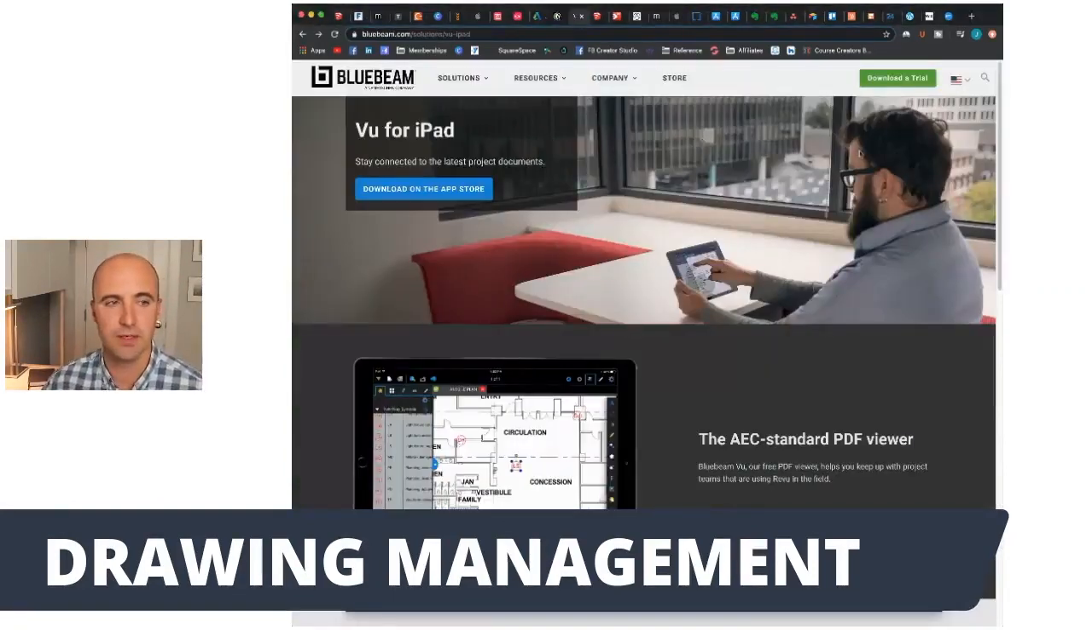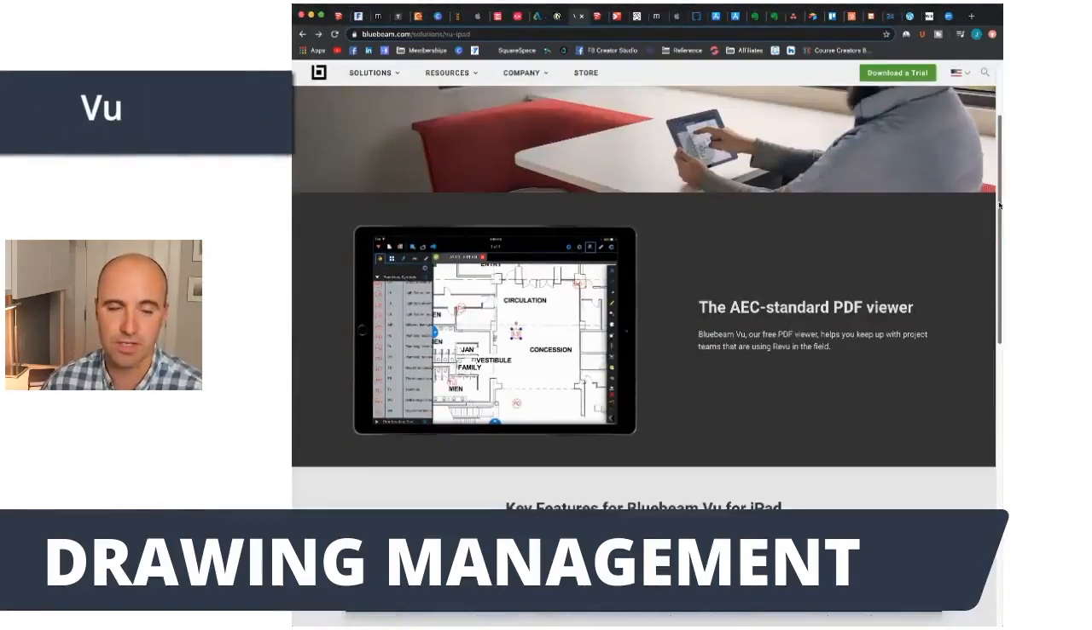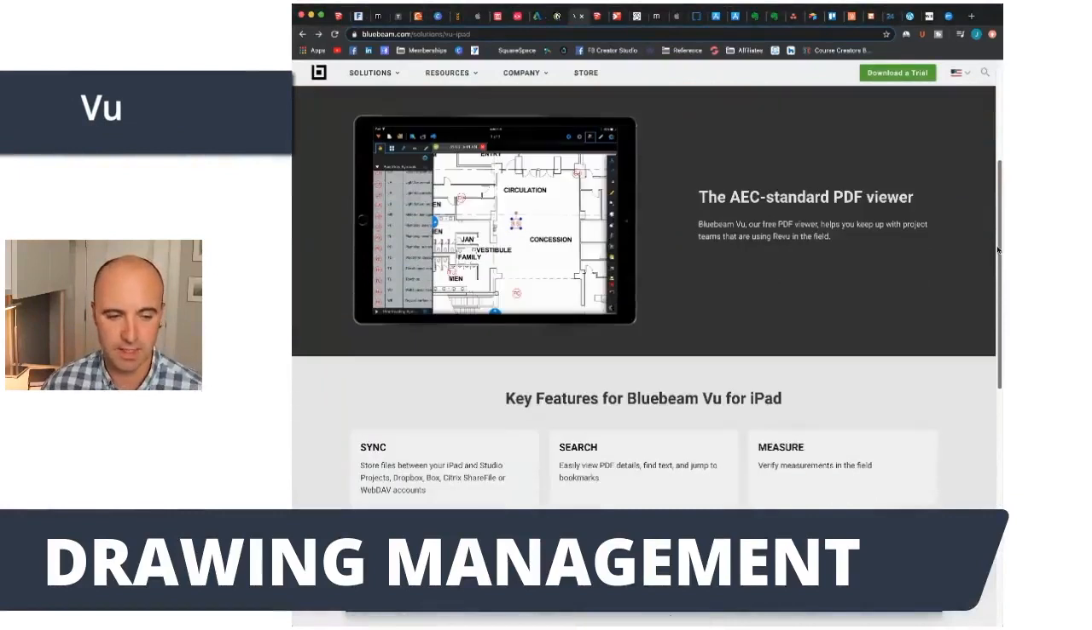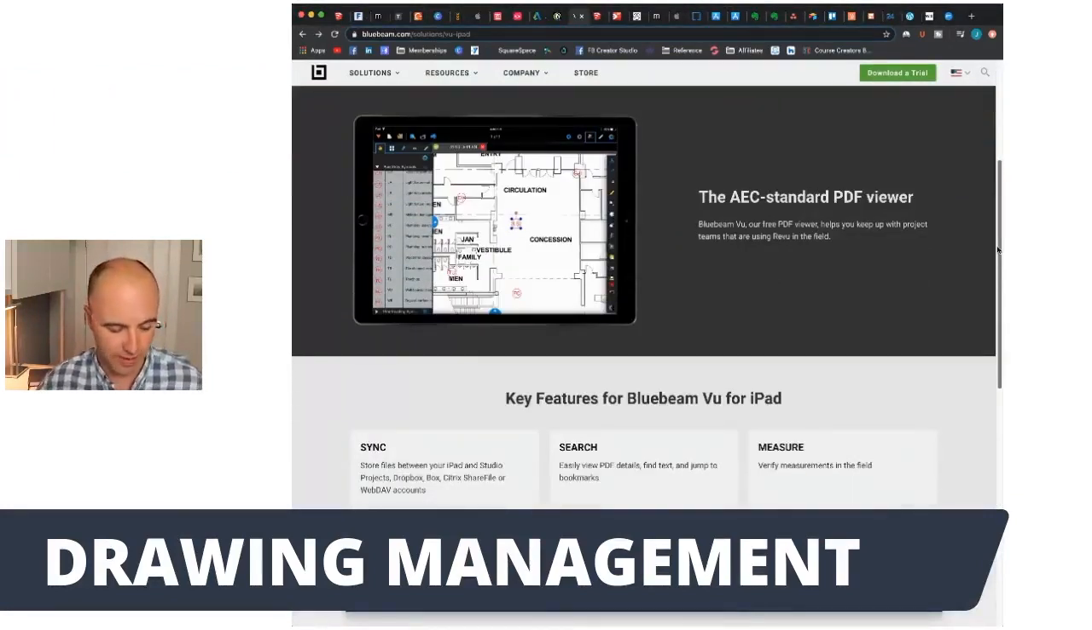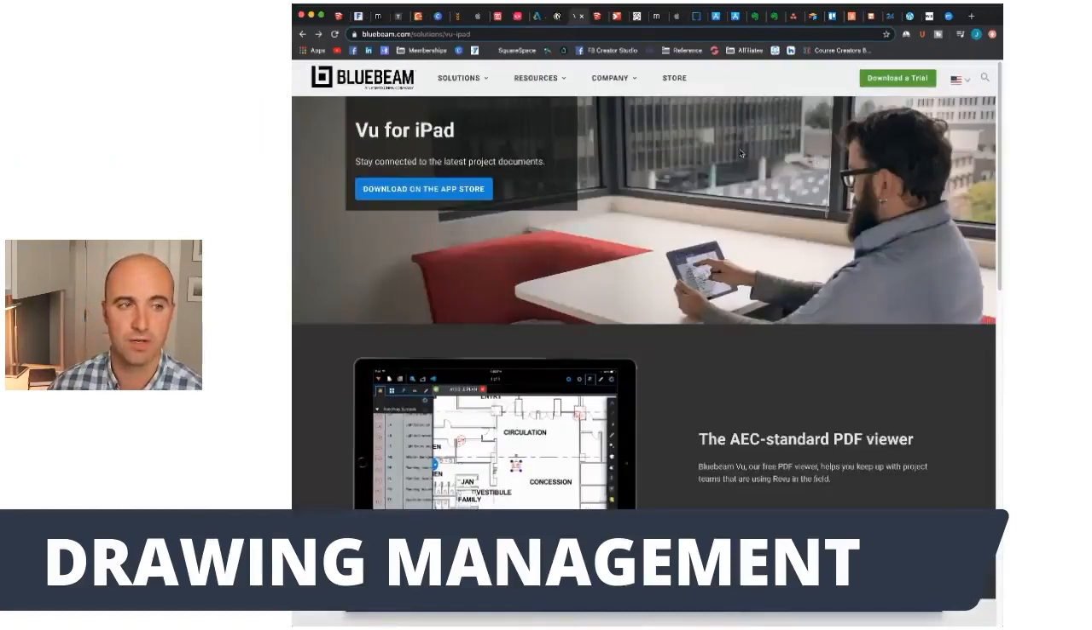The next one would be View for iPad. Another way to pull up your construction documents, add markups, and sync them to your Dropbox or whatever cloud-based repository you have for your drawings. I know a lot of folks are using this. Again, I have not, but it's a free option out there that you could explore.